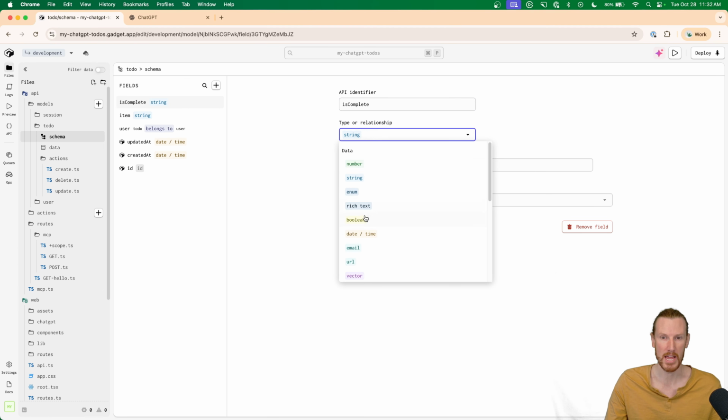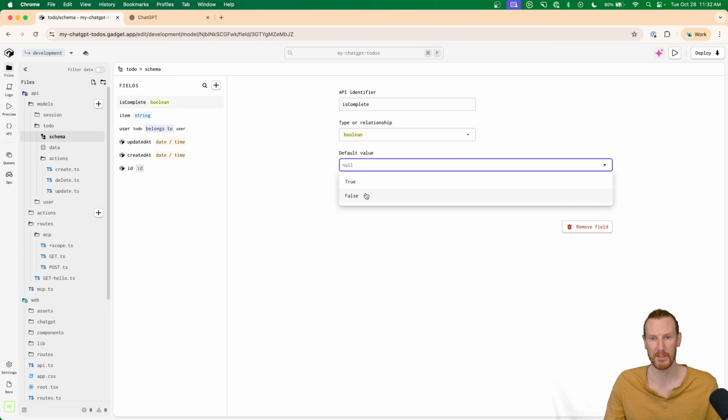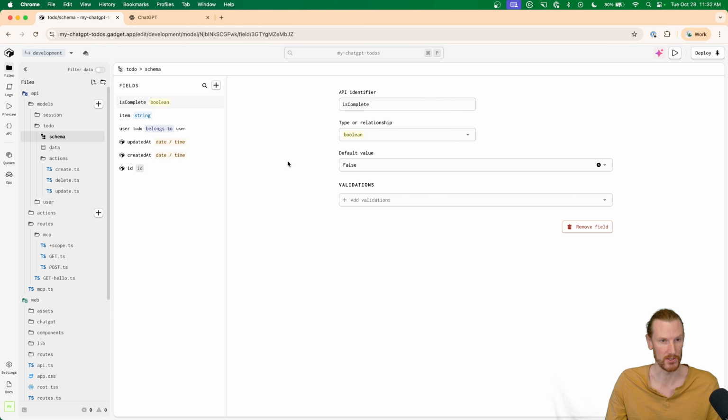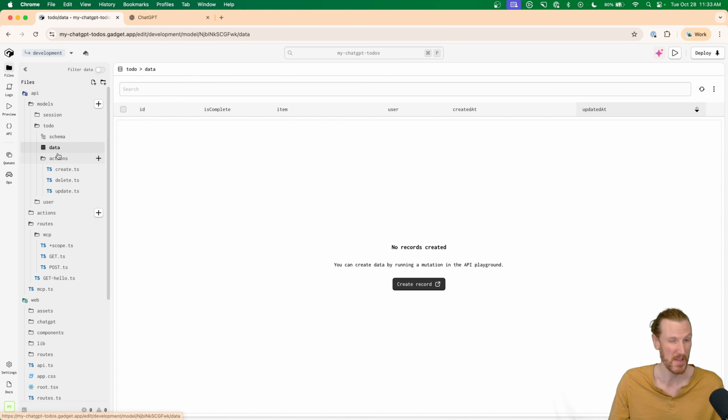We'll make that a Boolean, and we'll give it the default value of false. So that's it. I'm done with my data modeling. This will give me a place to store my to-dos. When I create them, I will be able to see this in the data tab. It's empty right now. When I create my models in Gadget, I also get an automatically generated CRUD API.